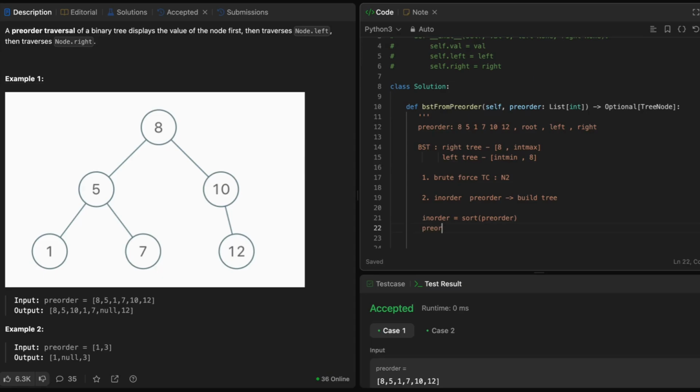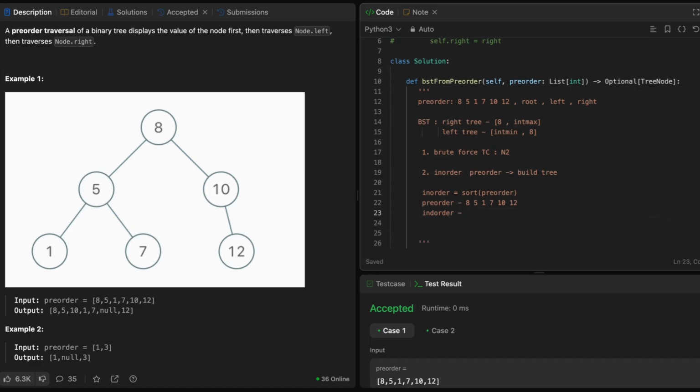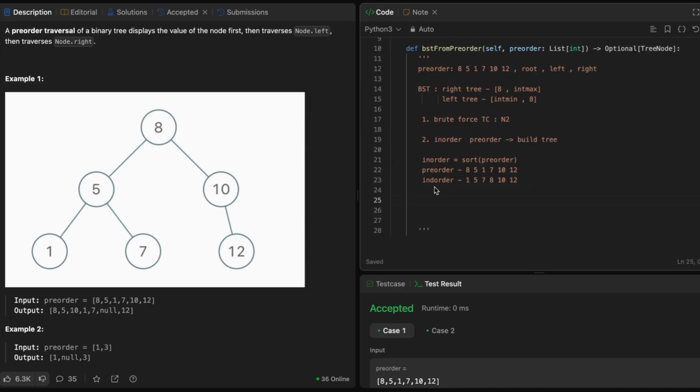So we have pre-order given, I'll just write it here: 8 5 1 7 10 12, and we have in-order given, which is nothing but the sorted version of this: 1 5 7 8 10 and 12, right? We have now in-order and pre-order, and as we know, the definition of in-order is left, root, and right. Now from pre-order we know the first one is the root. So if I just write it here, the first one is root, then left, then right, correct? So we know the first one is 8, which is our root.